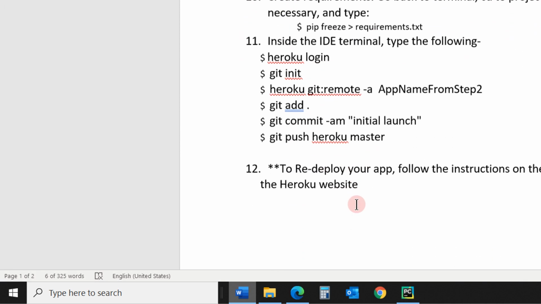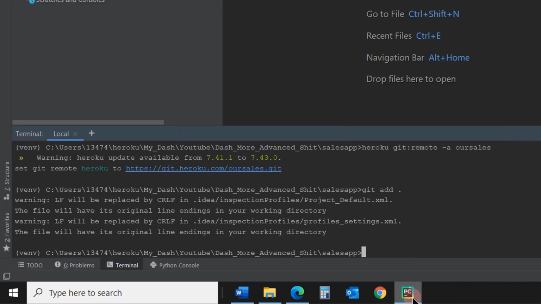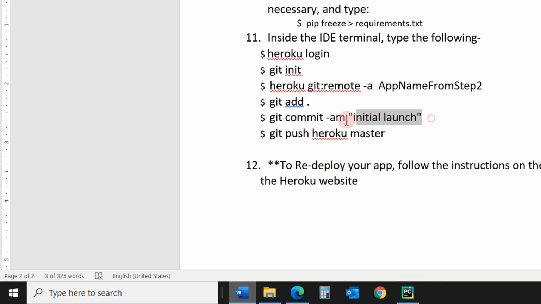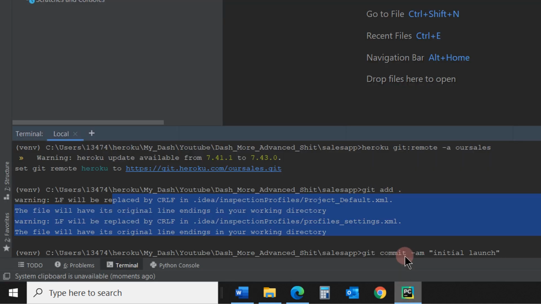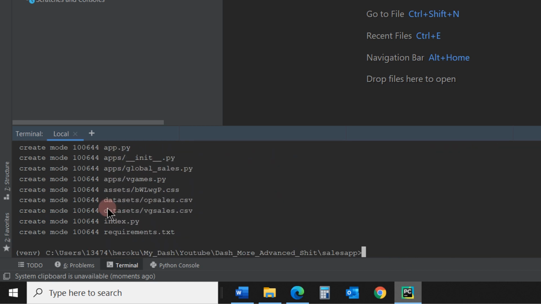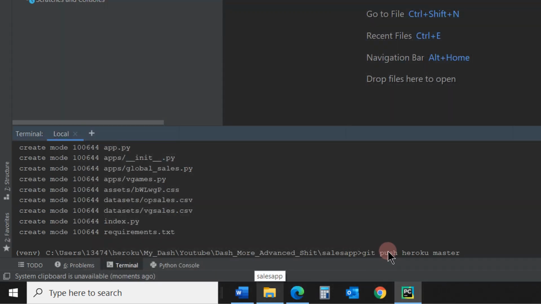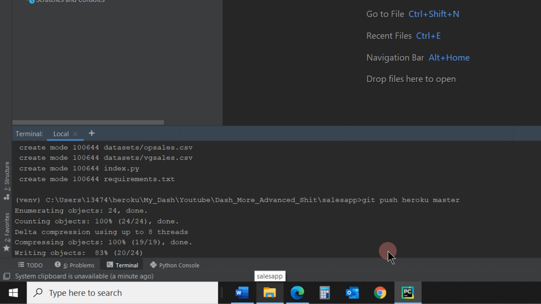The next step is git add space dot. Right, this is just a warning, not really a warning. It's just telling you about the CSV files, the Excel files. It's doing something with it, but don't worry about it. It doesn't mean anything. It never did anything bad to my app. Copy paste initial launch. So now you're committing the files to Heroku. It's staging them, creating a place where they're going to be uploaded into Heroku, and finally you're going to push them into Heroku, the master server, so it can be uploaded. So this takes usually about 5 minutes, maybe about 4 minutes.